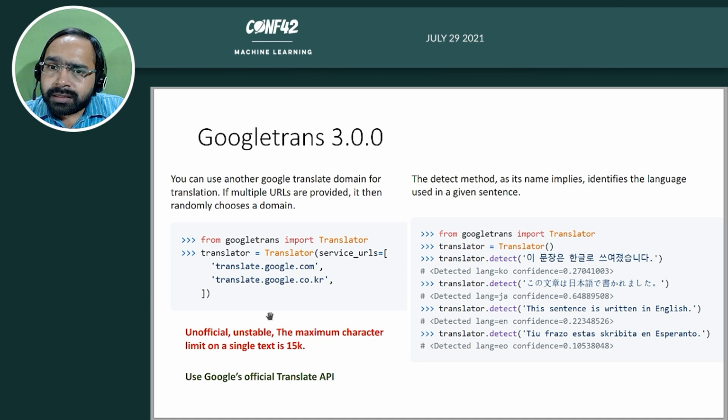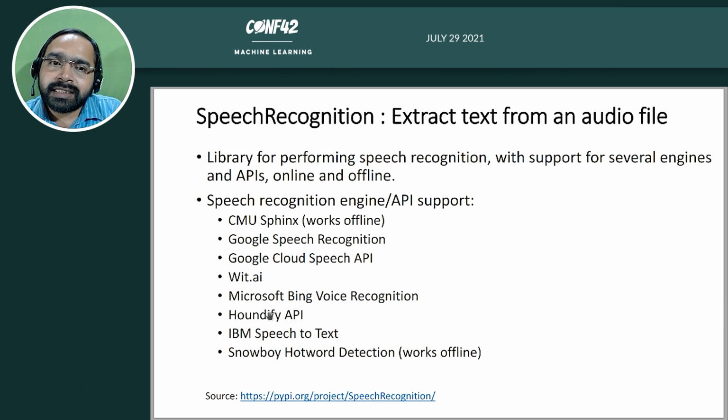Then the detect method, as its name implies, identifies the language used in the given sentence. So you can use the detect method to identify the language of the given text. An important point here is that it is unofficial and unstable, and the maximum character limit on a single text is 15k characters. So the solution is to use Google's official Translate API for your requirements. The next is speech recognition.